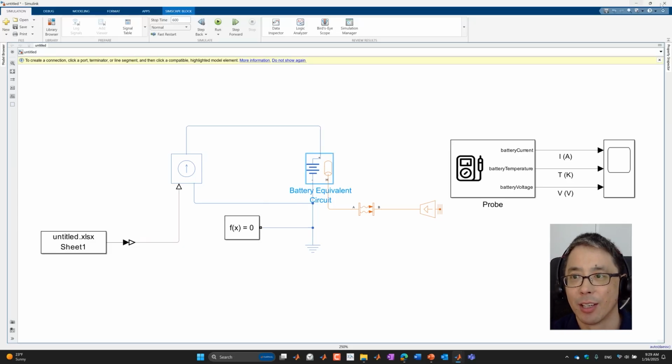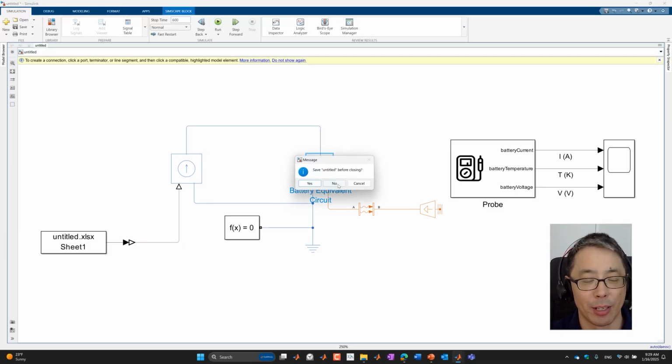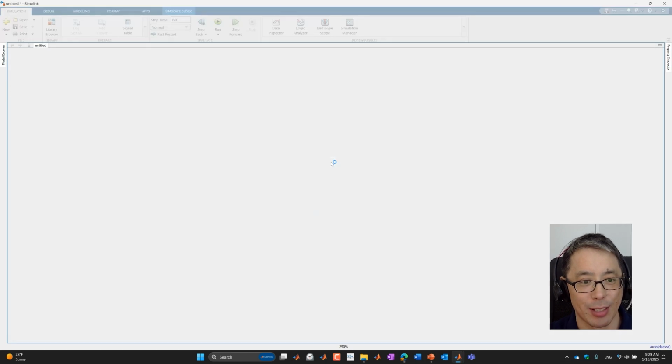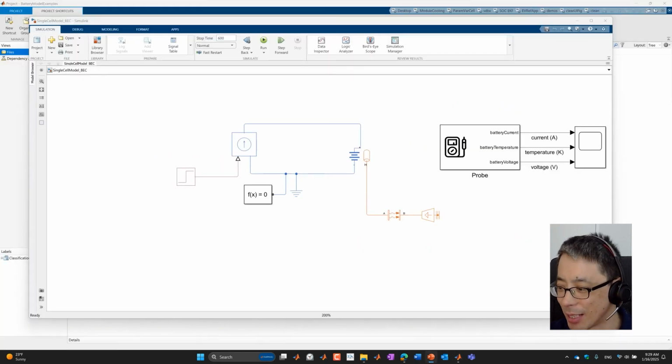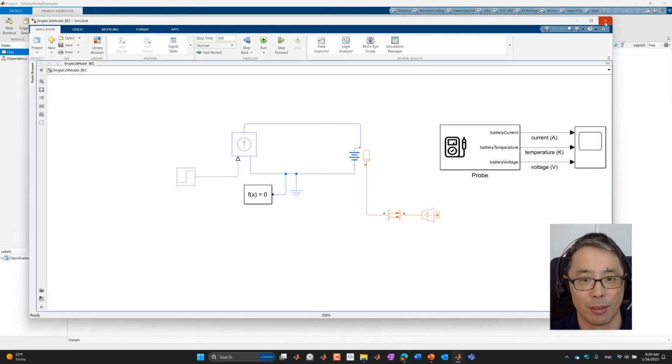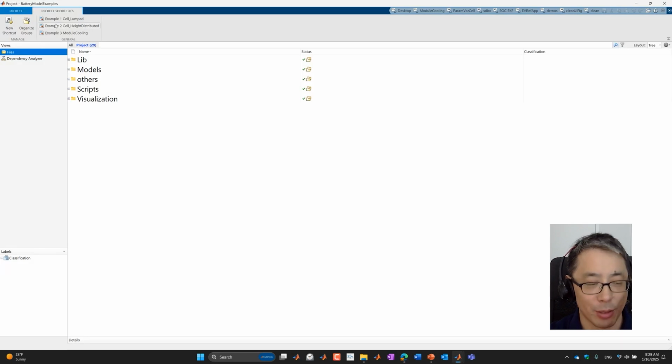Okay, thanks. So I'm going to close this. This is a model we built from scratch, so I'm not going to save it. And this is my slide, just move it to the side. Okay, so this is the first example. I'm going to close it. Now let's do the second example.